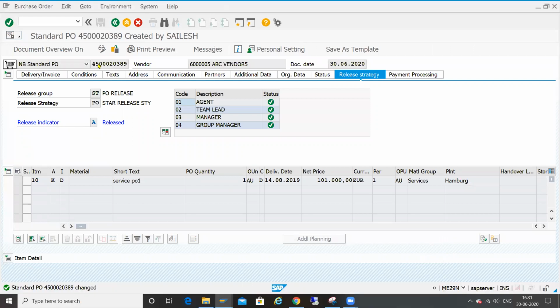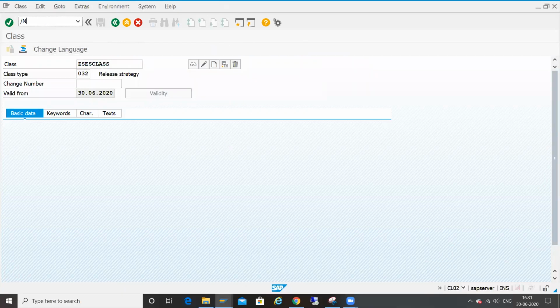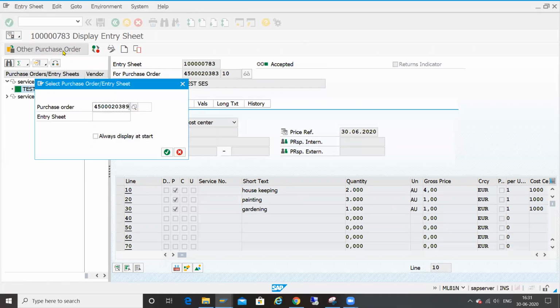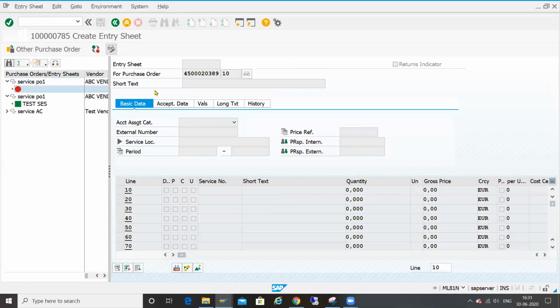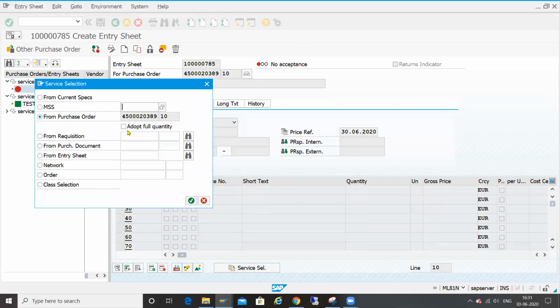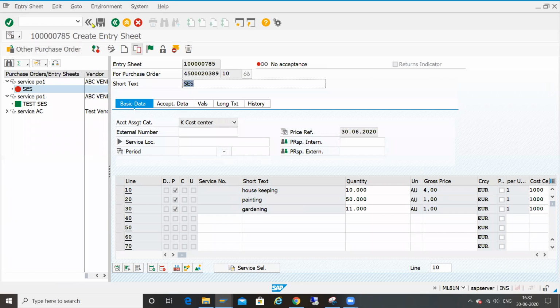So I created the PO. This is a service PO. Now I will go and create the service entry sheet. Take ML81. Create. And save.